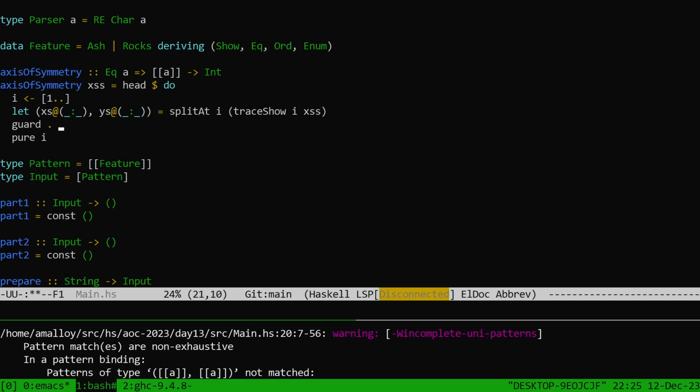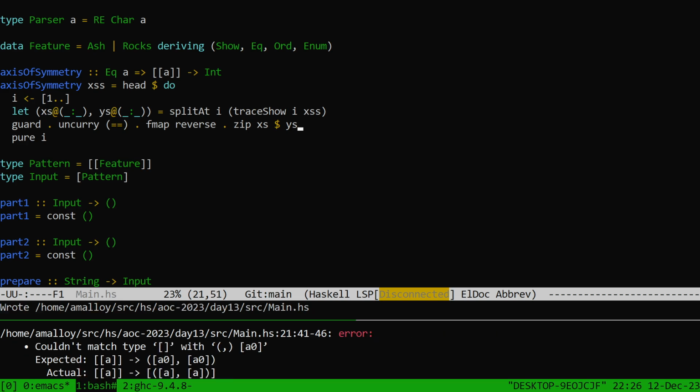So we don't really want this anymore. Instead, we want to uncurry equal. We're gonna be working with a tuple now of strings, and I just want those two strings to be equal. That's what uncurry equal will give me. We'll reverse the second one arbitrarily, which is what fmap will choose. Not choose, it's constrained to work that way for tuples. Zip xs ys. Is that all? No.